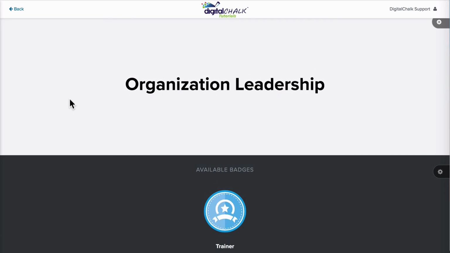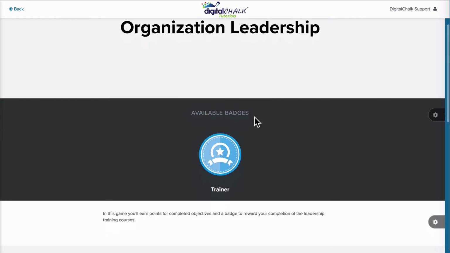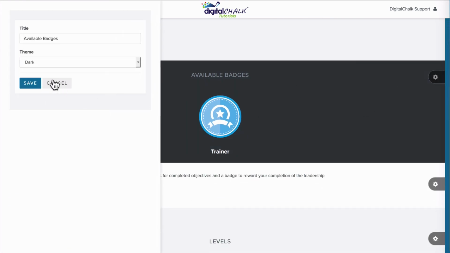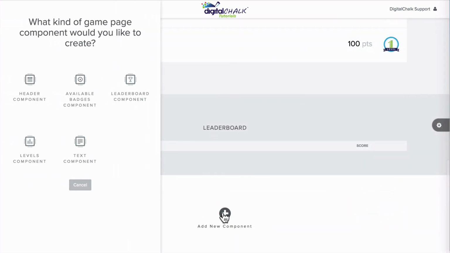Now, if you wanted to edit any section within the leaderboard, you can simply hover over the edit area and then click the Edit link. This will allow you to modify specific characteristics of this field within the leaderboard. Each section has specific characteristics which you can edit, and you can also add components to your leaderboard if so desired.